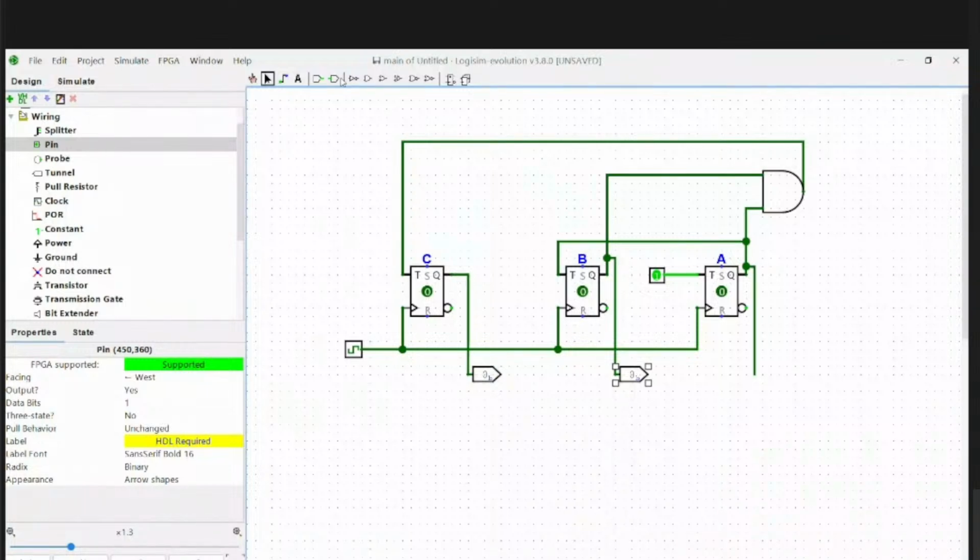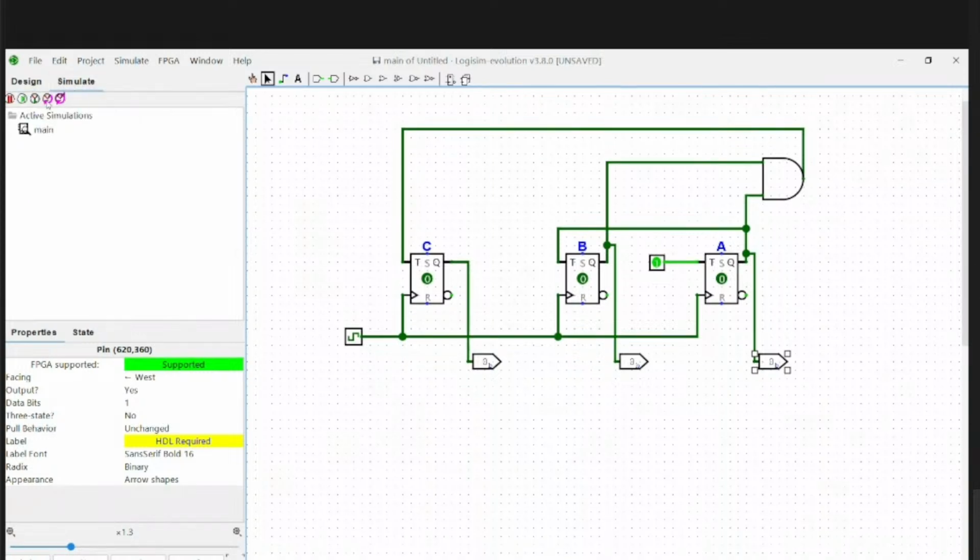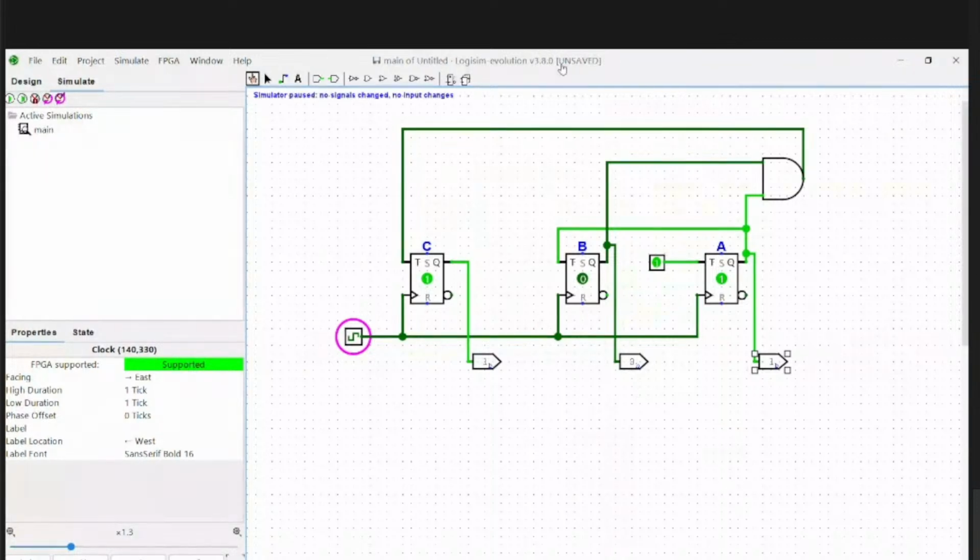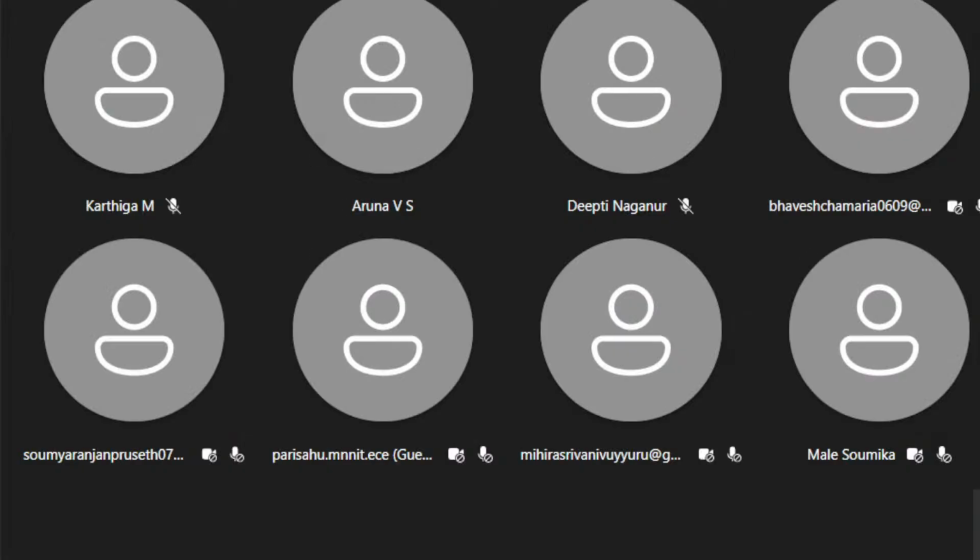Okay, let's see if it's working. Yeah, so this is 1, this is 2. Yeah, it's working. Fine. So 3, 4, 5. So we have built a counter here. So this one is a simple counter. So we can level this up also. Yeah, I think everyone was clear with the simulation.